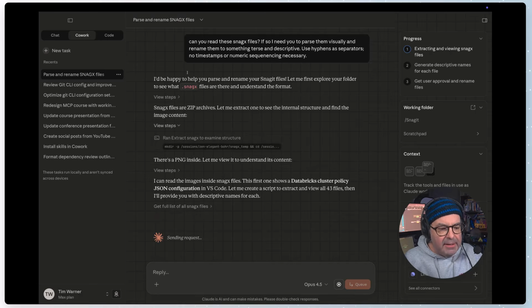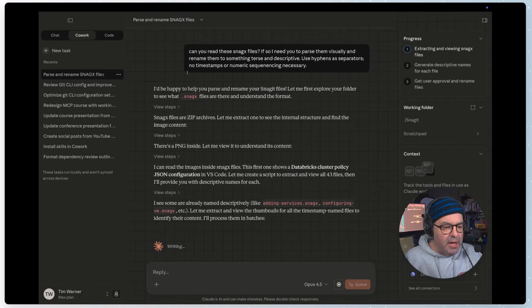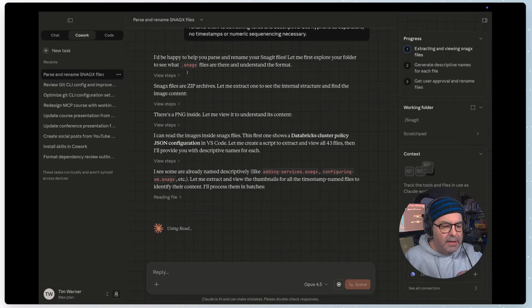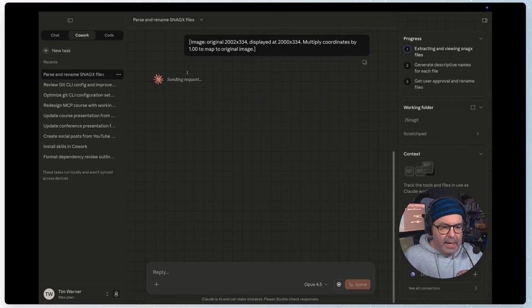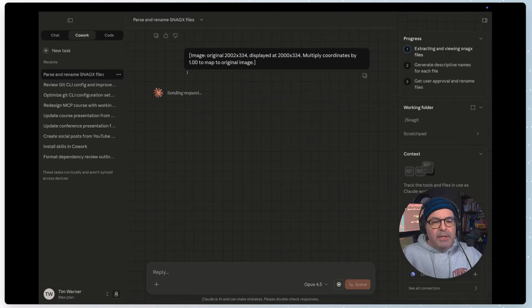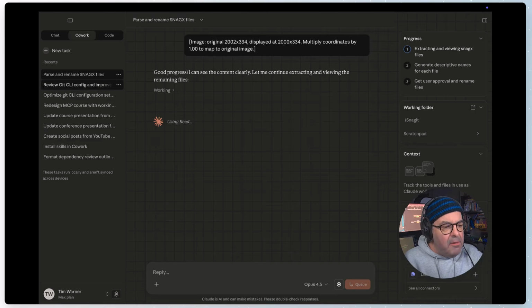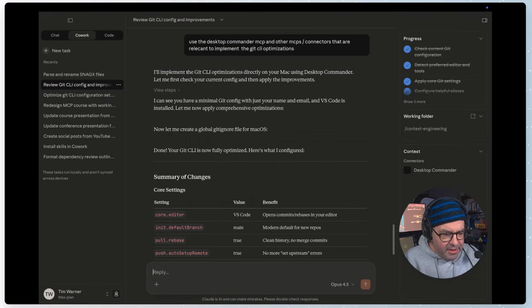Right, so it looks like the SnagX files are zips, and it's able to crack open each one. Again, we can see behind the scenes the bash or the Z shell that's going on. So it can, in fact, get to the images. I see some that are already descriptively named. Let me extract. So it's telling us what it's doing. And I don't know, it'd be interesting to see what we decide to do here. I can see the content clearly. Let me continue extracting and viewing the remaining files. Nice. Let's go back to our Git config and see if this is finished.